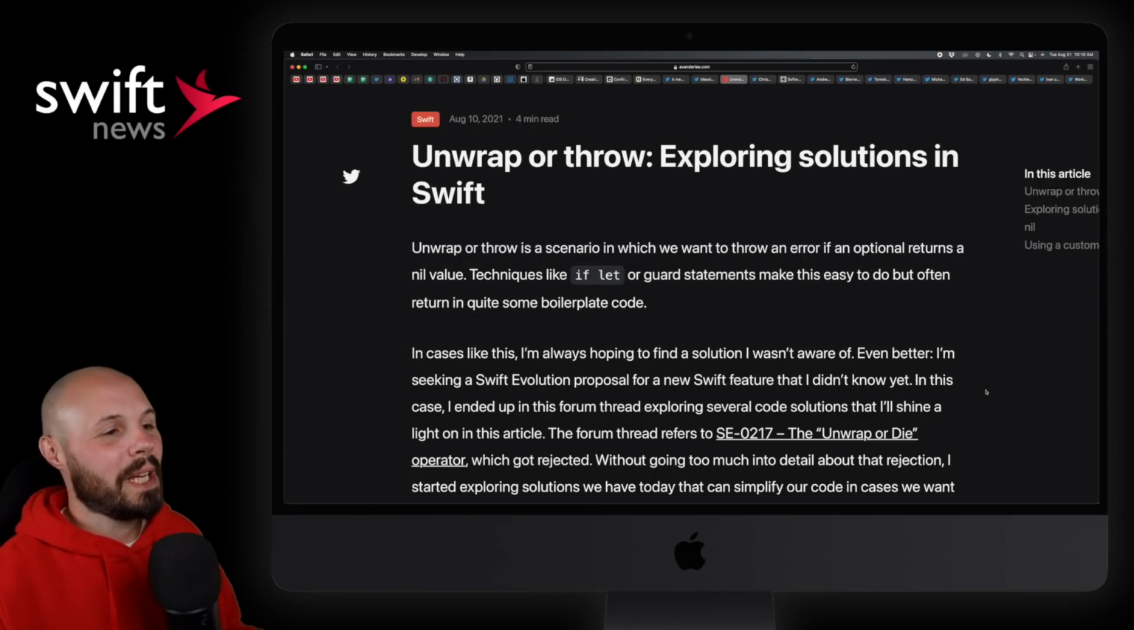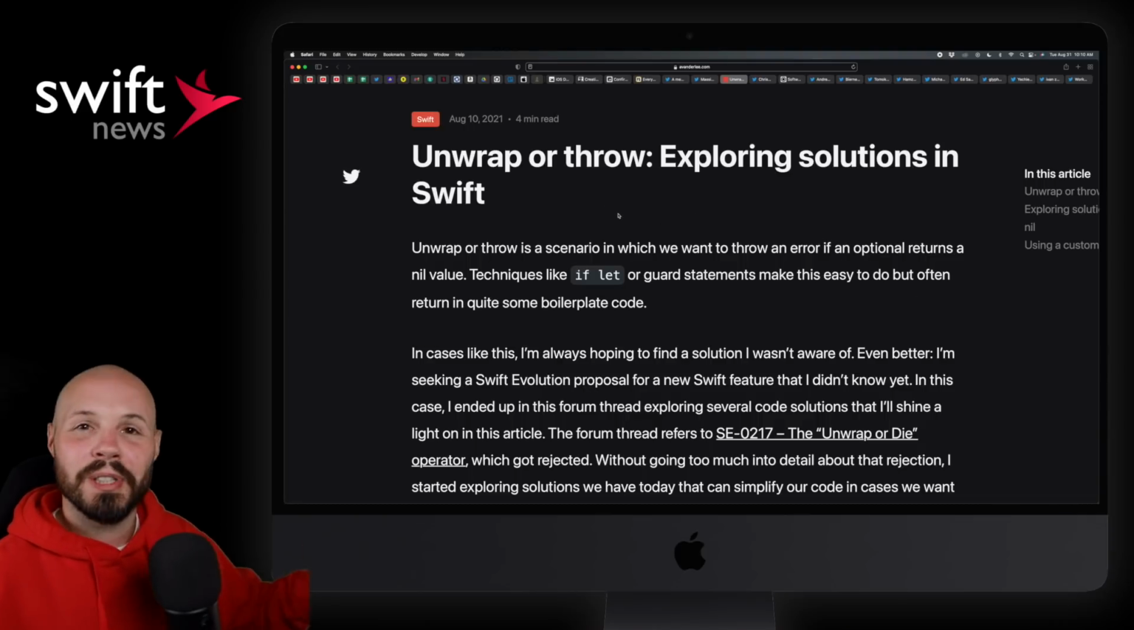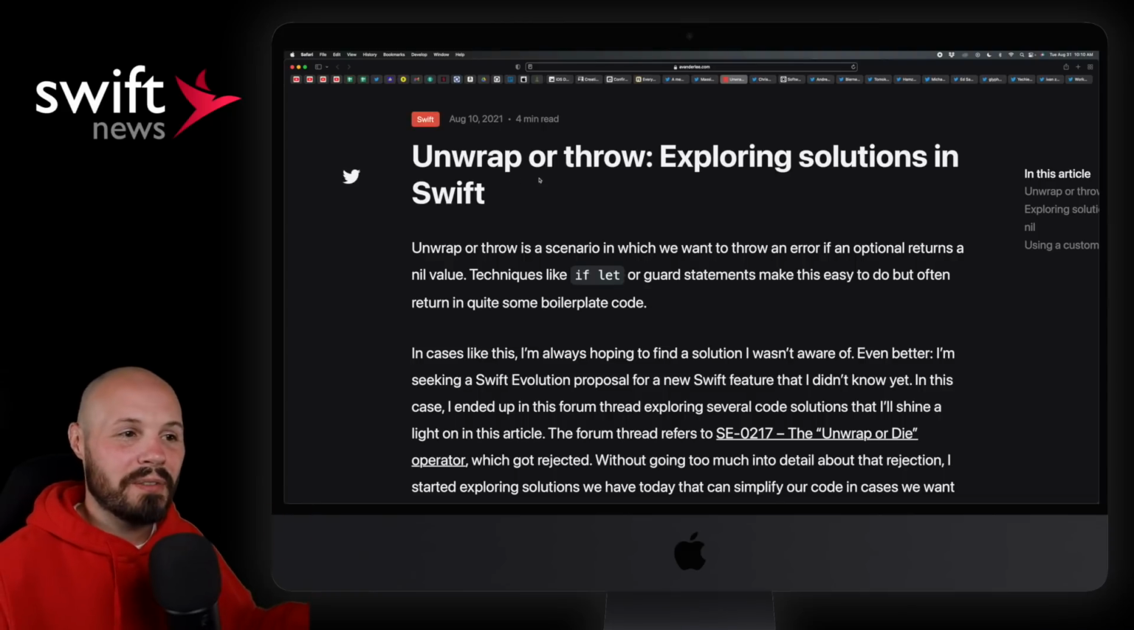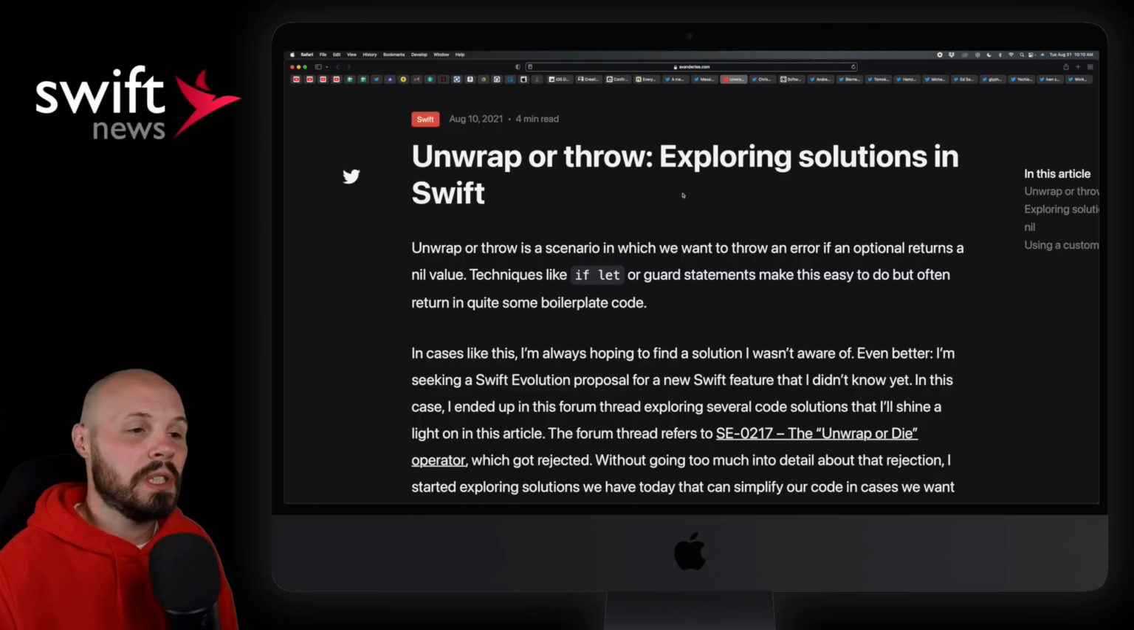And a great segue from that topic is this article from Antoine Vanderlee, Unwrap or Throw, Exploring Solutions in Swift. And even though we were just talking about unwrapping optionals and all that stuff, really the point I liked about this article was exploring solutions in Swift. And we'll get to more of that in a second.